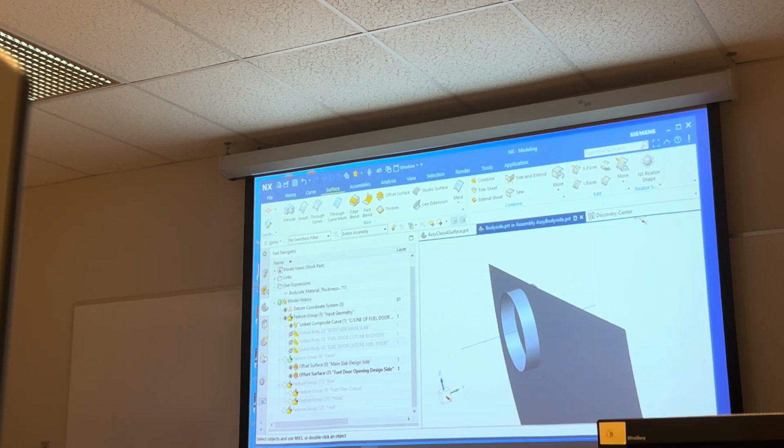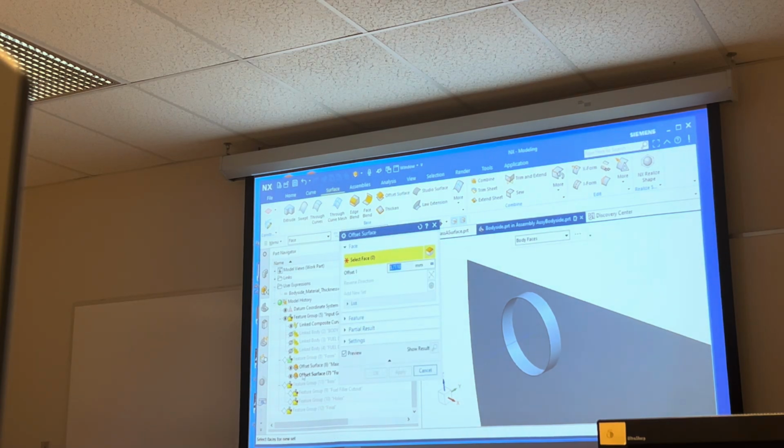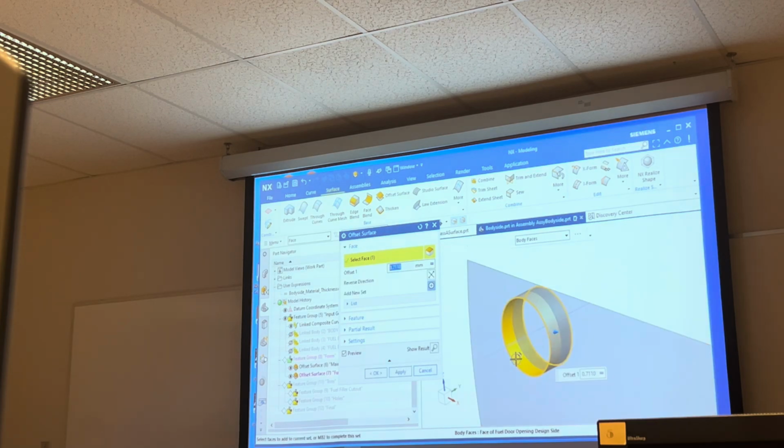Let's see, where was I at? I made that cylinder. Yeah, now it says take the main slab design side. No, it doesn't, it says fuel door opening design side. So this guy, it says offset it outward 3 times the material thickness. All right, another offset. I'm doing all this in the form group, by the way. Offset that outward, but this time it's not just the material thickness, it's 3 times the material thickness.